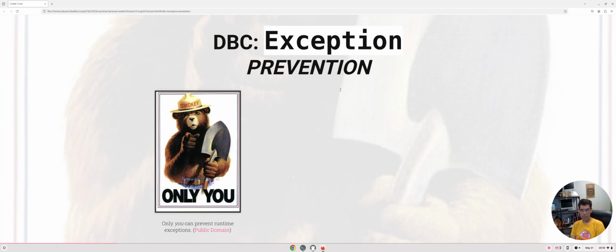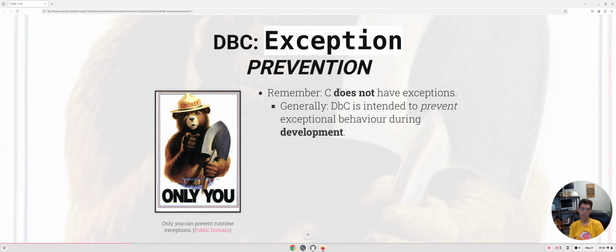Design by contract is exception prevention. So remember that C does not have exceptions. We've now spent quite a lot of time with C, and we've run into at least a few places where C not having an array index out of bounds exception kind of bites us. It just goes past the end of the array and doesn't ask any questions about it.